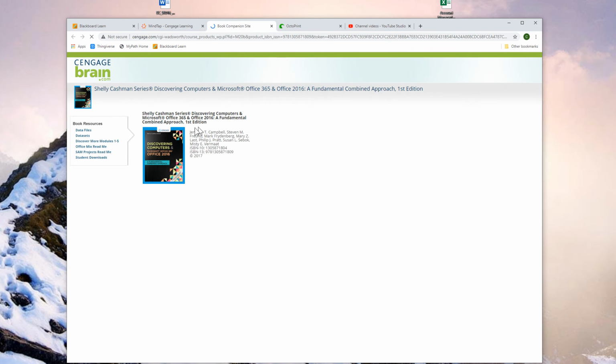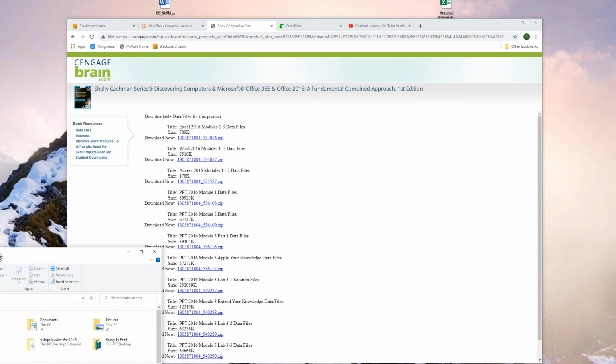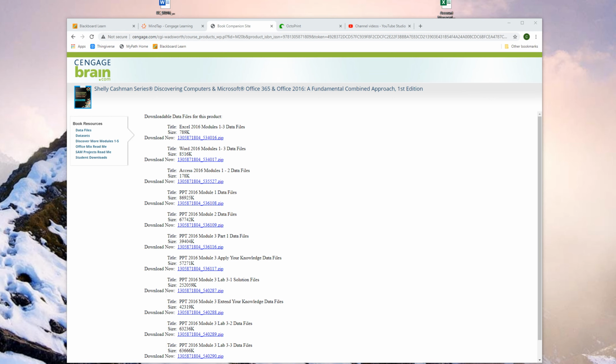This is going to take me to a page that has book resources for the textbook. I'm going to click on data files, and then I'm going to look for what I want. So I want the Word Module 1 data files because I'm looking for that picture. I'm going to click on this, and this takes a while sometimes. And when it gets done, I'm going to have the data files that I need that are going to be in that picture. Let me see if it's downloaded yet. Sometimes this takes a while, so downloads. Yeah, it's just going to take a while for it to work.